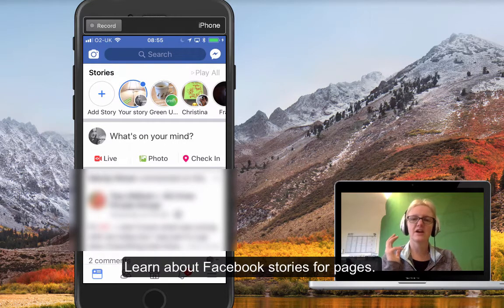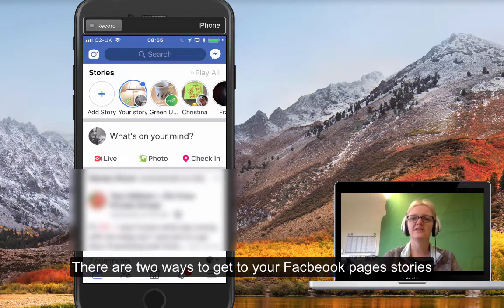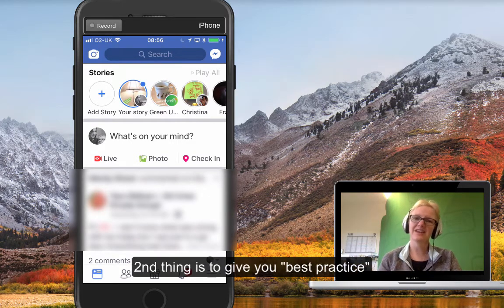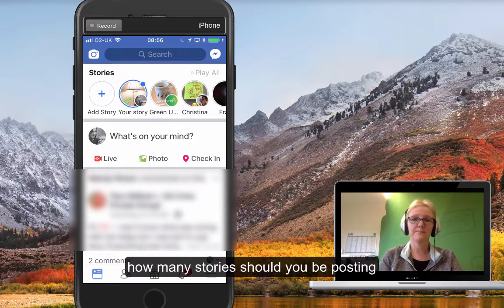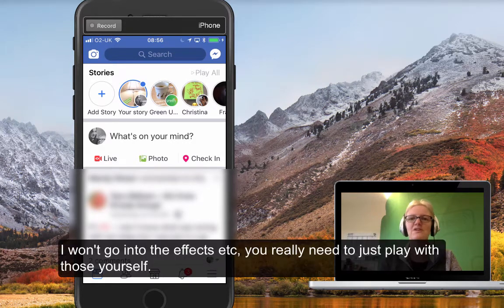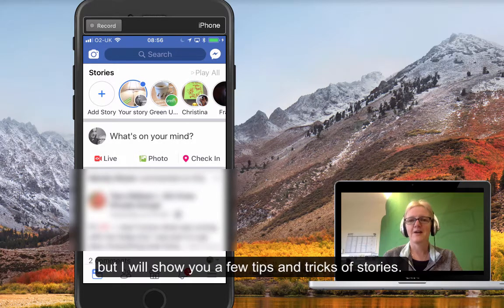The first thing is all about Facebook stories for pages. Now there are two ways to get to your Facebook page's stories facility, so I'm going to show you those two ways. The second thing I'm going to go through is just to explain the best practice really: how many stories should you be doing, and what is a story. I'm not going to go into the actual detail of all the effects and stuff like that. That's something you really just need to play with yourself. I'm going to show you a few different tips that I've discovered as I've been doing these.